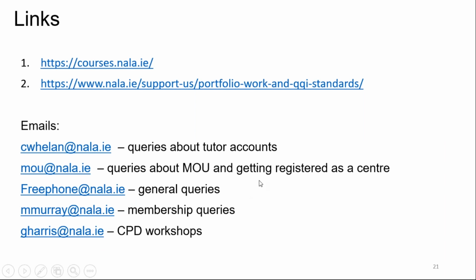If you want to get started as a centre and you're interested in using this platform, you can email mou@nala.ie. If you have general queries about the platform, it's freephone@nala.ie. If you want to become a member of NALA, then it's mmurray@nala.ie. And for CPD workshops, it's G Harris. Again, I'm going to make all these slides available, and the recording from today is going to be available on the link that you used to register.